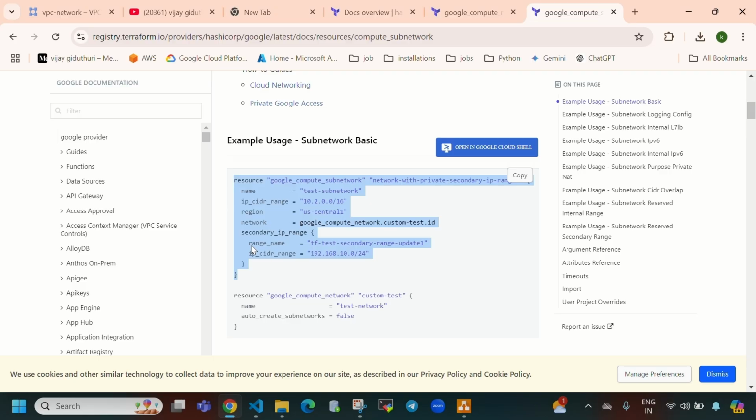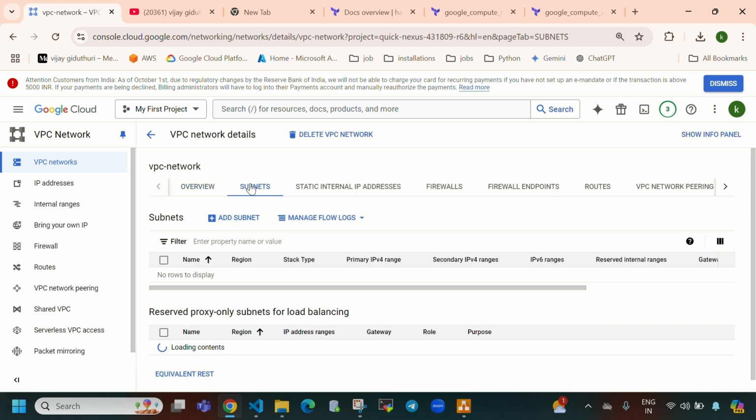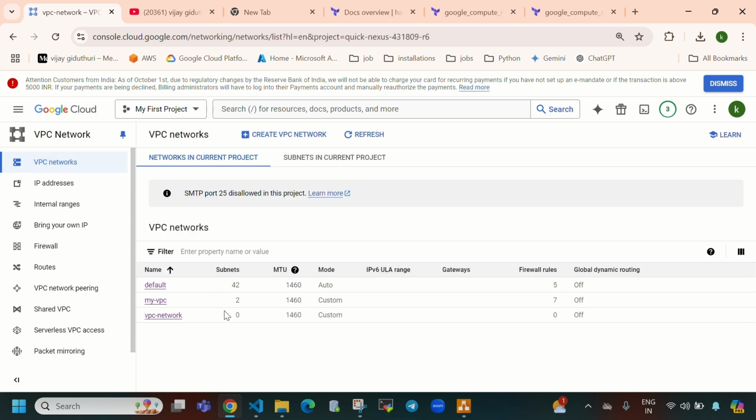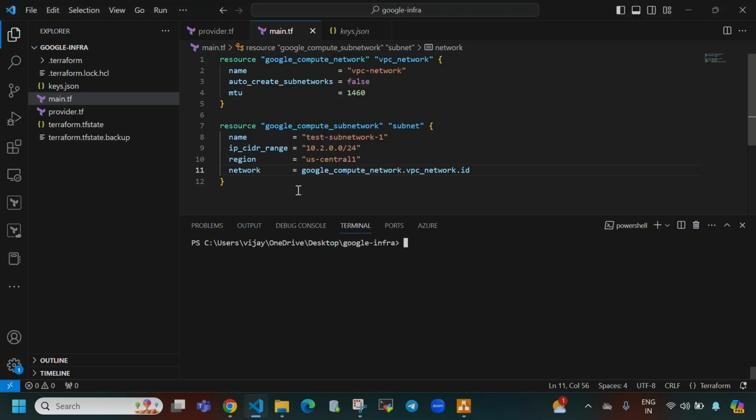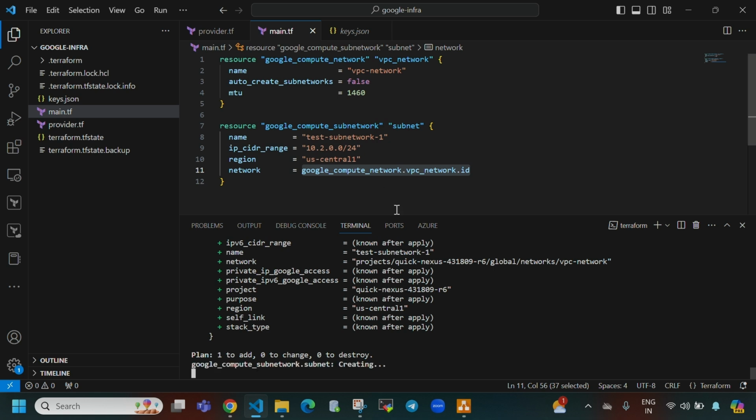So now I will enter into this file, come here, and open this VPC network and subnets. Here you can see right now we don't have any subnets in this VPC network, only 0 subnets. So when I apply this, this custom subnet will automatically be created under this VPC network. Now terraform apply hyphen hyphen auto hyphen approve. So now this subnet will be created under this VPC.